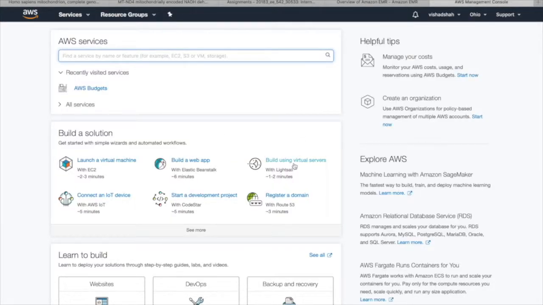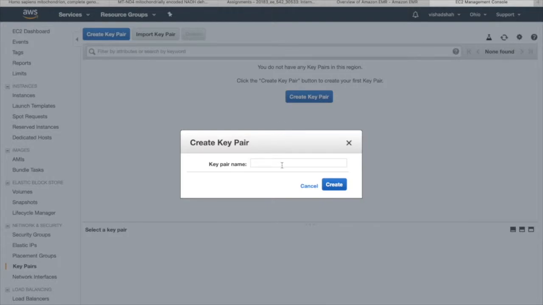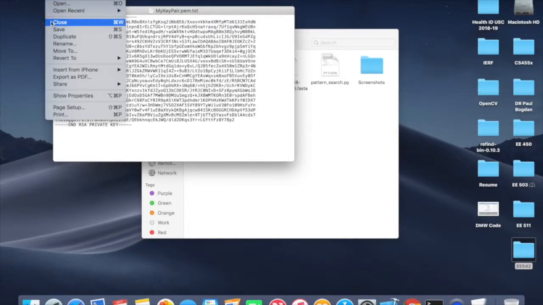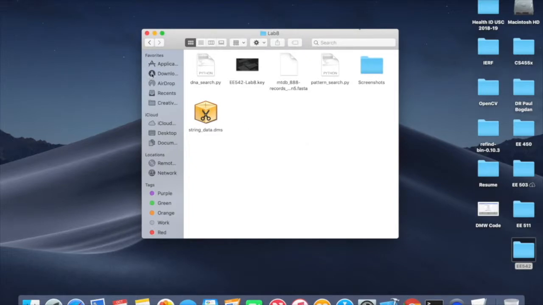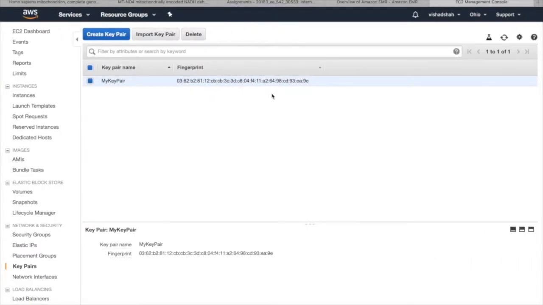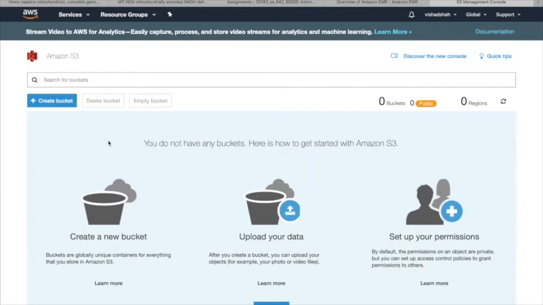So here I am in my Amazon console. First, I'm going to create my EC2 key. I have 0 key pairs as of now. Create a key pair. I'm going to give it a name, say my key pair. Create. I need to save this key at a very secure location. This is going to be a .pem file. It is saved.